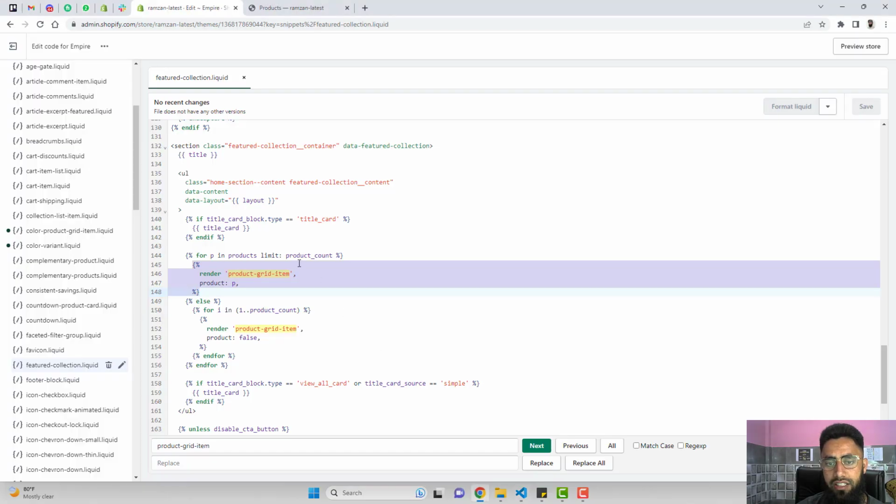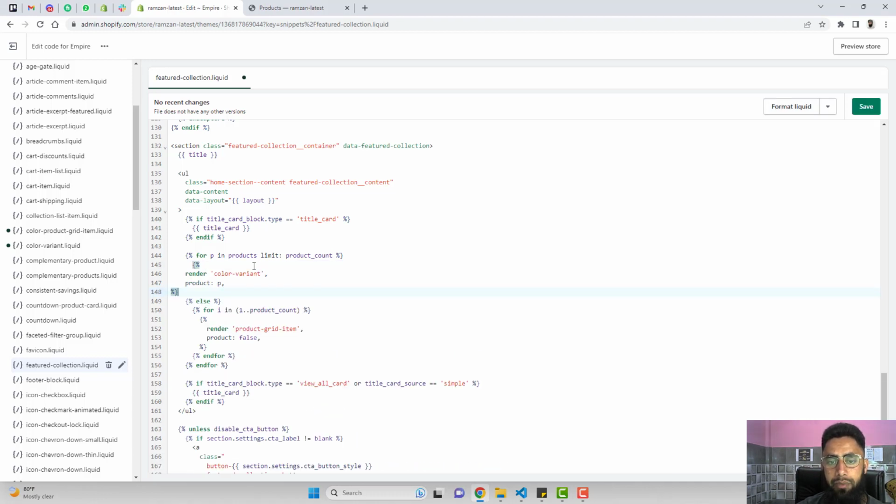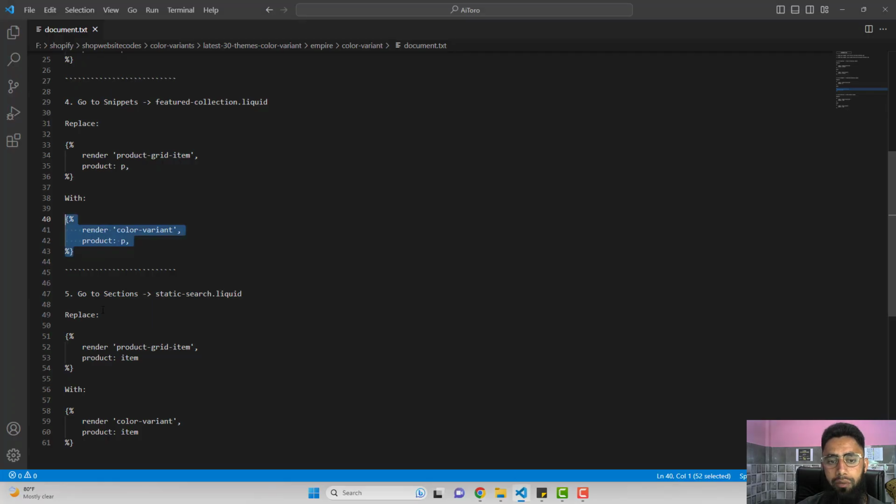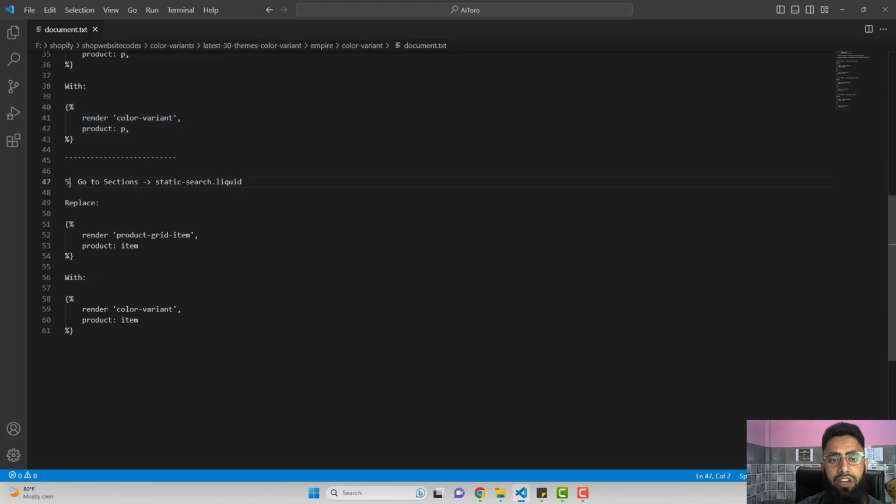So let's copy this and remove it first and then paste the latest code, and then you need to save the changes. So this step we have completed, which was the fourth one. Now we have the fifth step.